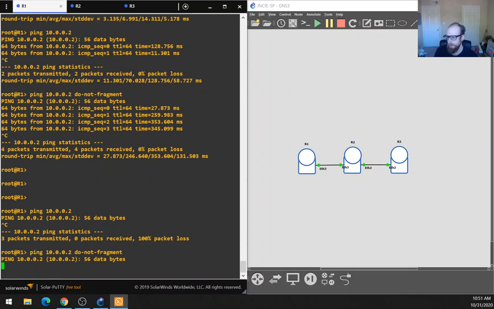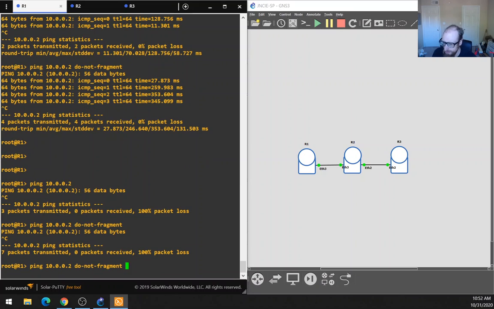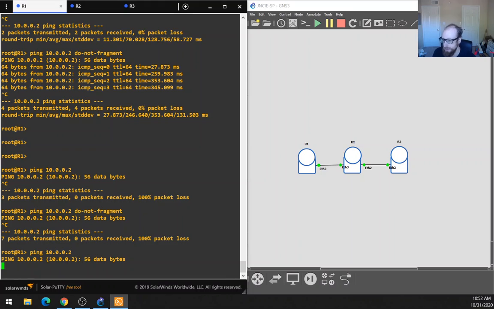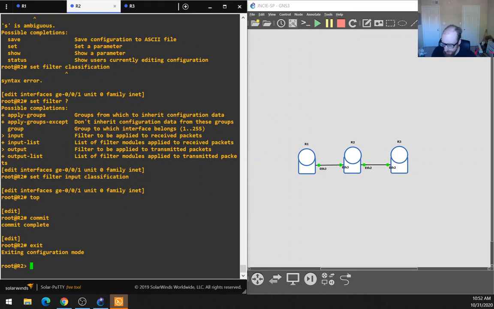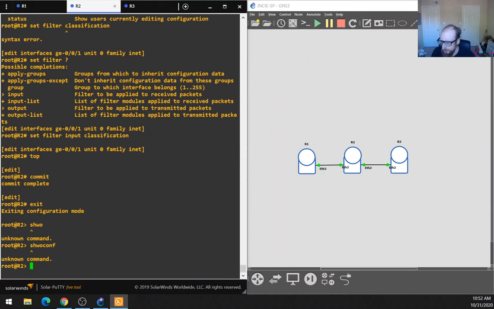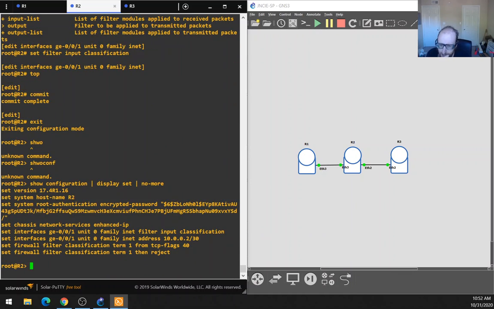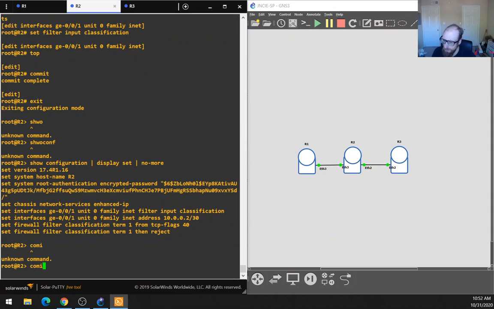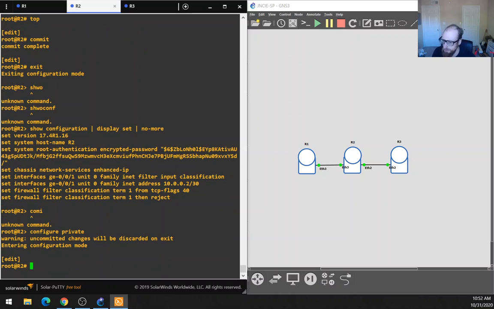So we've got a little bit different results here. It's not able to ping, but it's not exactly working the way I thought it would. I'm not able to ping when I don't have the TCP flags marked as 4.0. Oh, and you know what? I think that's because I don't have an allow statement. So let's do configure private, and then we'll do term 2, then accept.